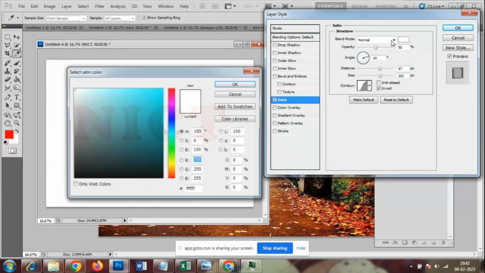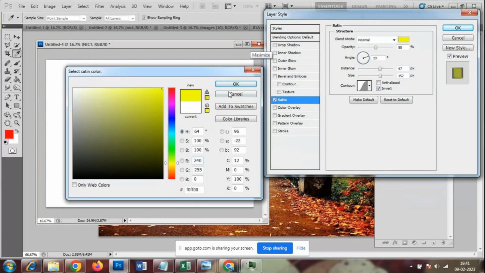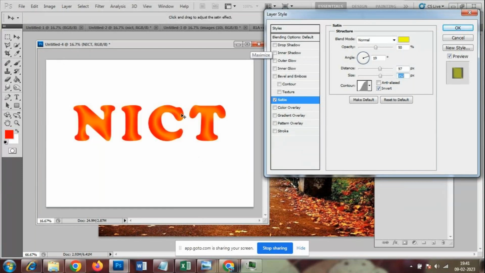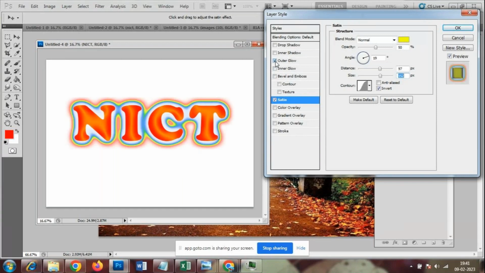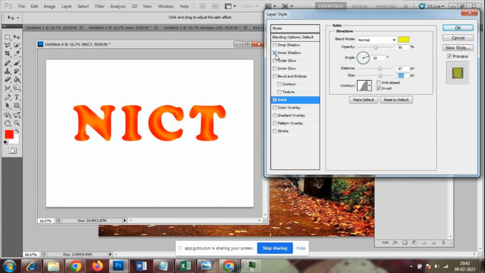And if we give the yellow color, again it will look like this. Again, let me check if I use the inner bevel for this. And I could give the inner glow for this and outer glow. See, even satin effect I have given, and I have all this outer glow also. Inner shadow also can be used, and drop shadow also you can use. So I'm using satin with the drop shadow option.